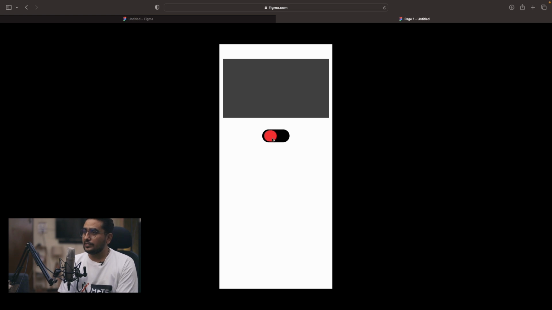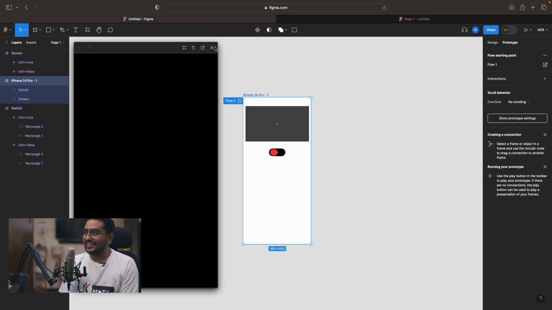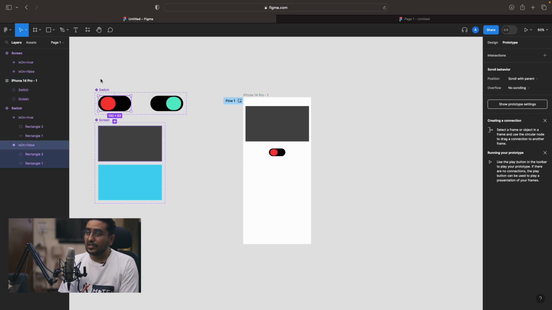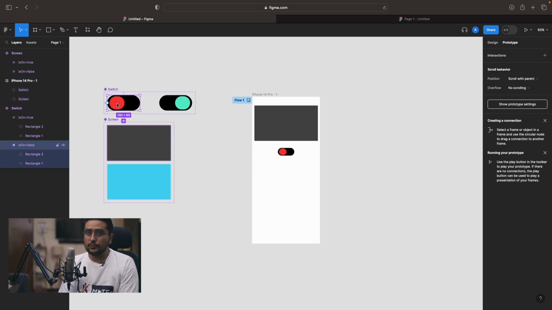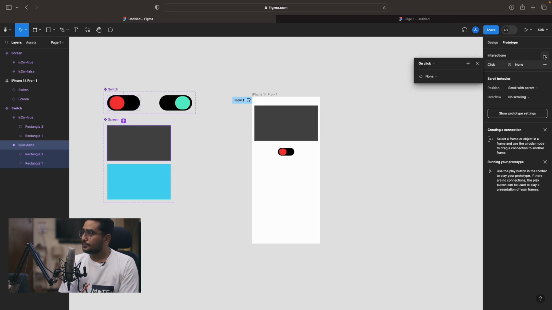So now we are done with our base structure, but yes, we are missing one major thing, which is adding the interactions part. So let's go back here and quickly create the interactions, and we'll create them within the component only. Again, we just have to create the interactions for the switches, because we don't have to change anything on click of the screen. We'll just turn the screen on and off based on the switch, right?